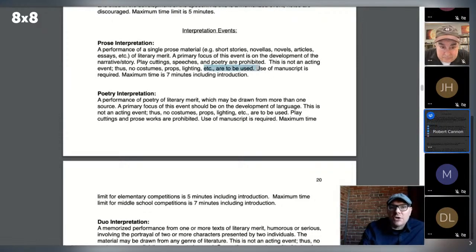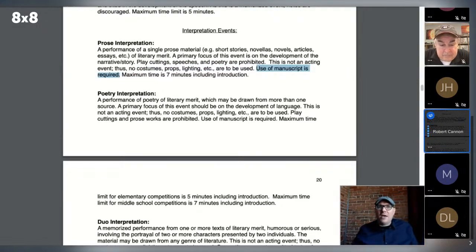You'll also notice here use of manuscript is required. So the students will have the literature in their hands. Typically, this is in a binder. There's a lot of black binders that students use. It does not have to be black. It does not even have to be in a binder. They could simply hold a piece of paper. But it does say that a use of manuscript is required. So they do have to have the manuscript in front of them.